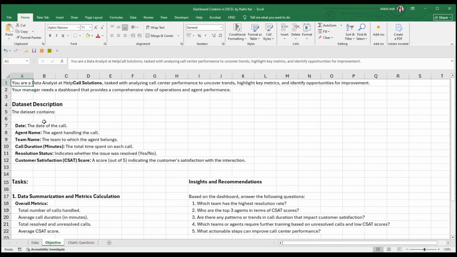Now suppose you are working as a data analyst at Health Call Solution, this is the company name, and they asked you to analyze the call center performance to uncover trends, highlight key metrics and identify opportunities for improvement. So your manager needs a dashboard that provides a comprehensive view of operations and agent performance, right?